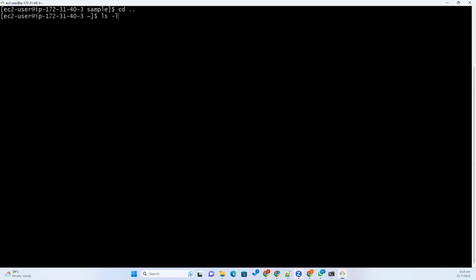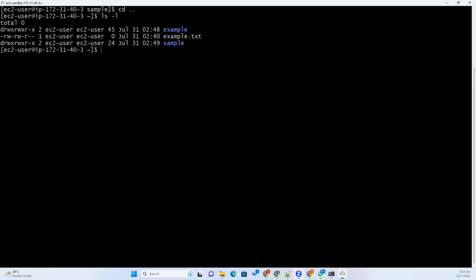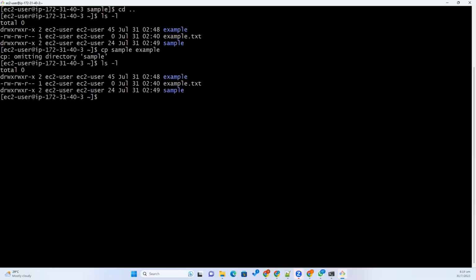So you have ls -l. So I want to copy this entire folder into this example. Okay, so just cp sample and example. So you are getting an error, omitting directory sample. Why? Because it has some files inside the sample directory. If you want to copy the entire directory, you need to give an option -r. It is recursive: cp -r sample example.